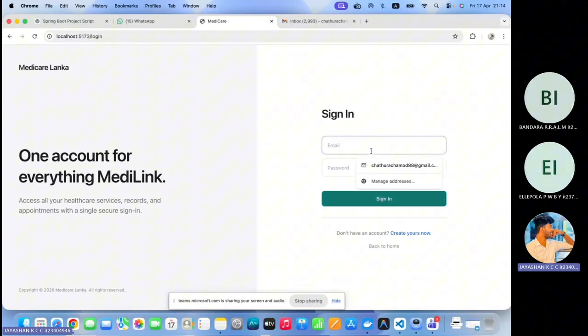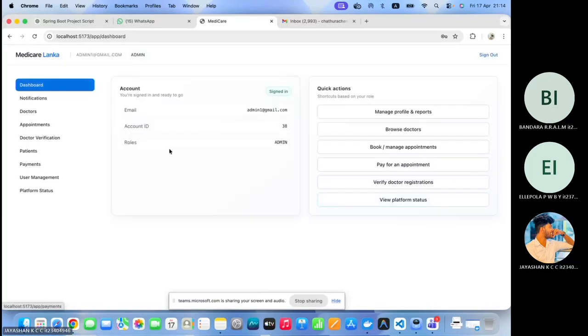We need to log in as the admin. So we need the credentials. Okay, after that we can sign into the admin dashboard. Okay, this is the admin portal. Here, one of the key features developed is the doctor verification process.